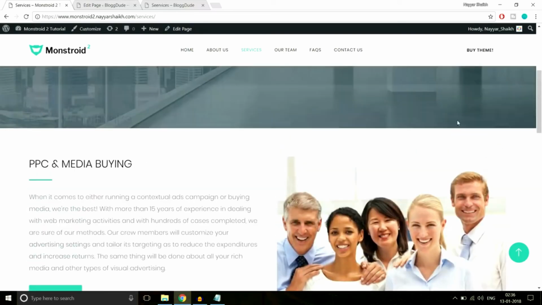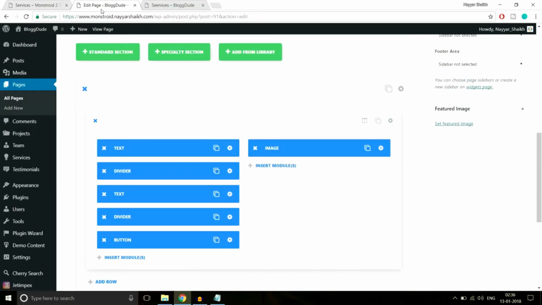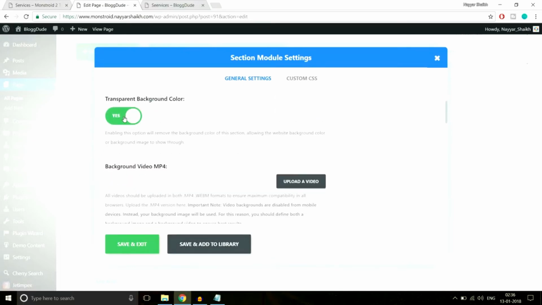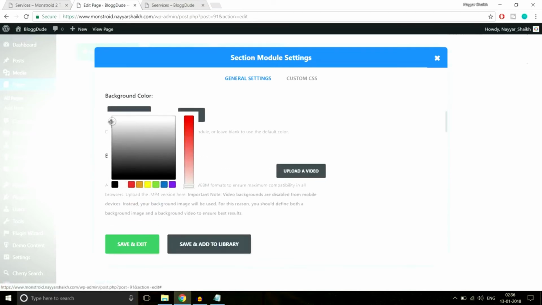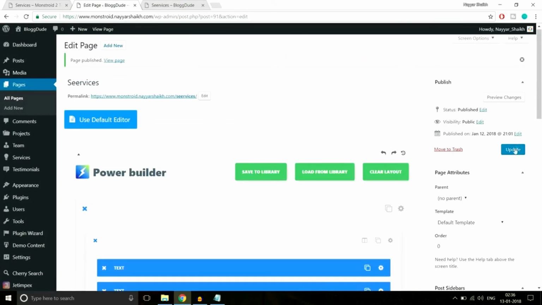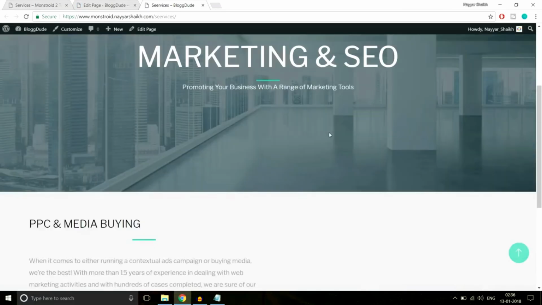Fine. And I also noticed that the background color is light gray, it is not white. You can compare between these two columns. The bottom has a white background color, but this one has a light gray background color. So let's fix that. Click on this section setting, make this thing off which says transparent background color, and select a background color. Let's select a very light one. Fine, click on save and exit. Click on update and come back over here, refresh this page. So the breadcrumb is gone.